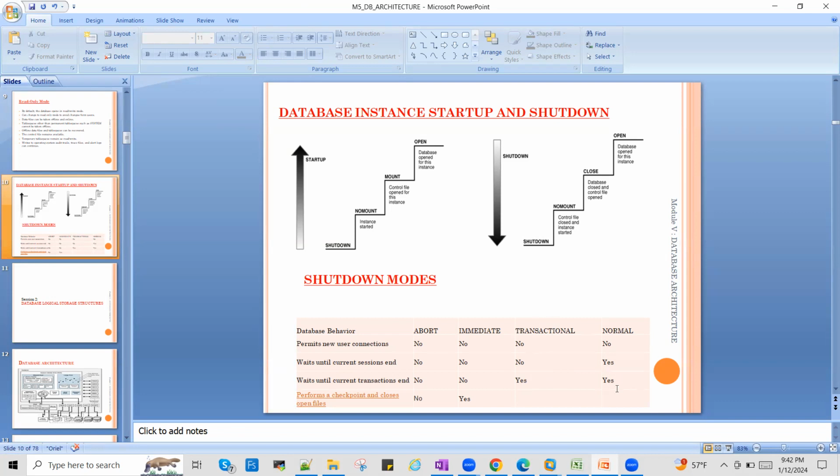When it comes to normal, it is going to do the same thing. It's going to wait for the current transactions to finish, and it is going to wait for the current sessions. Whoever is logged on to the Bank of America website, it is going to just wait and wait until everybody logs out of the website, and then it is going to let you shut down the database. That is what is going to happen in normal.